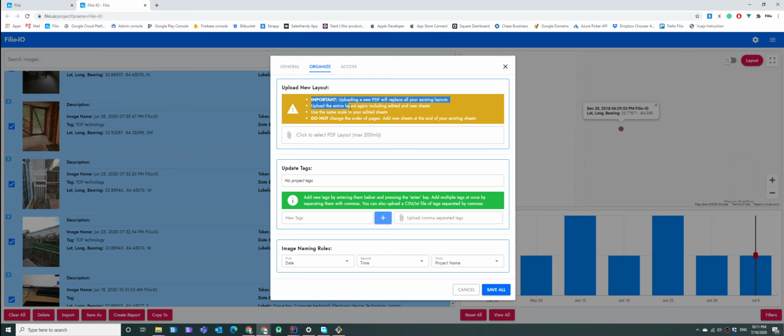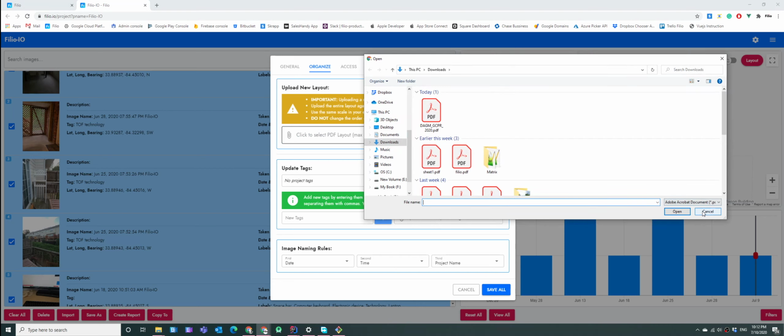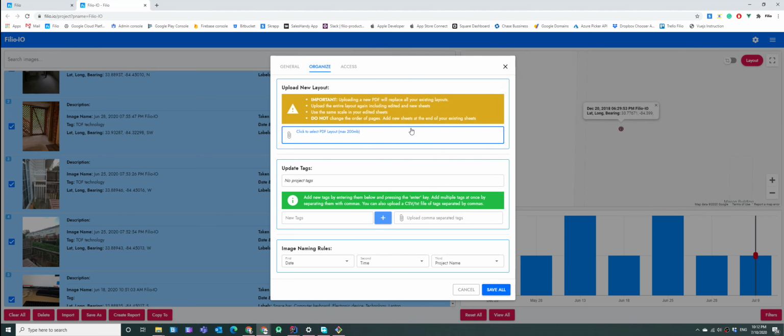Please make sure to read all these bullet points carefully because these are very important before you upload the layout. Okay, so if I press here, I can now upload my layout using a PDF. For instance, if you work with a 20 floors building, make sure that you just upload one PDF which has 20 pages, and each page shows the blueprint of each floor. So you're not allowed to upload multiple PDFs, just one PDF which includes all the information.